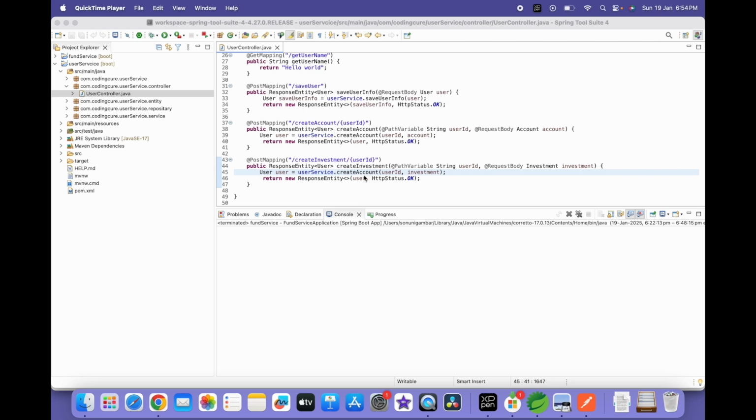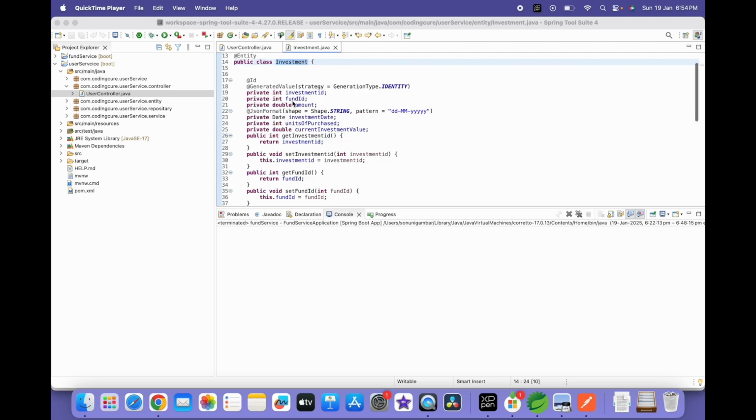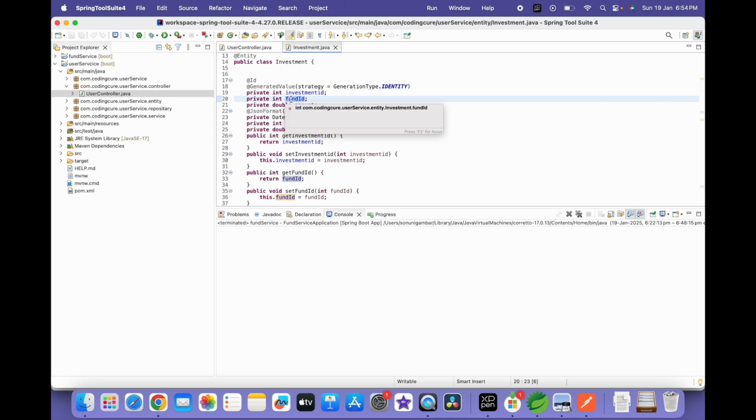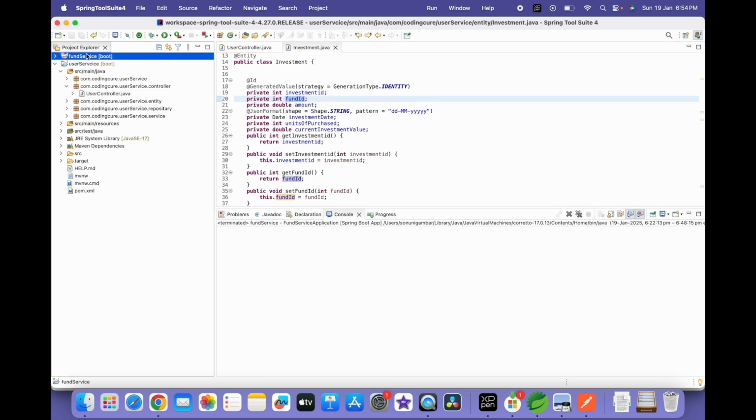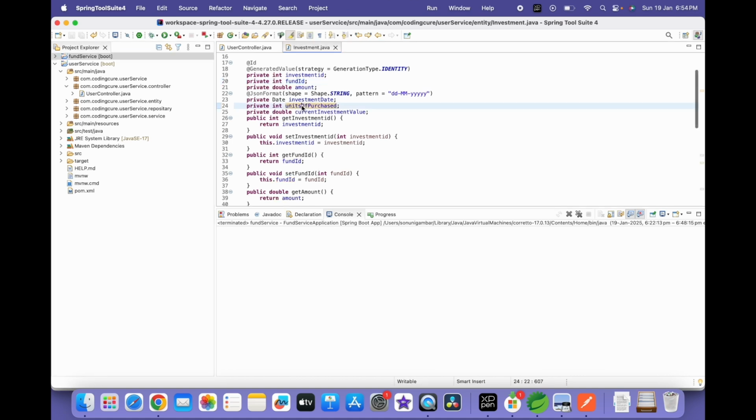Here in create account, in this investment, the fund ID is there, but I don't know the fund ID. So first we have to create the fund in fund services, then based on the fund ID we'll call this fund services. This is the fund services. Based on the fund ID I'll call this fund services, get the data, and calculate these two things: unit of purchase and current investment value.